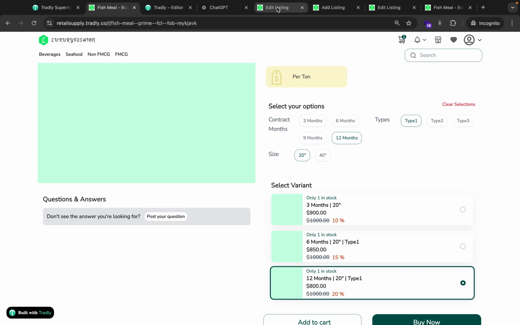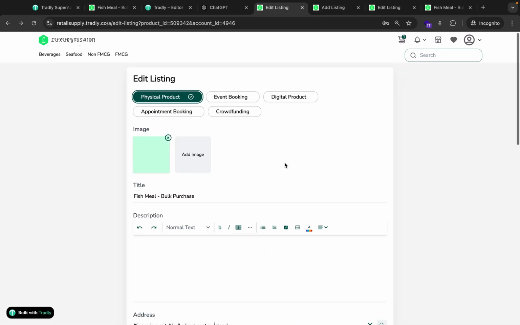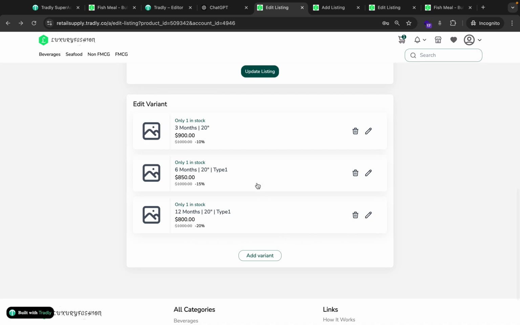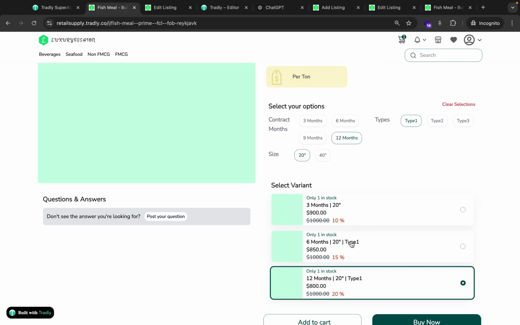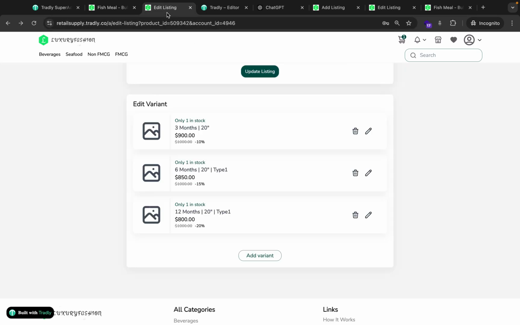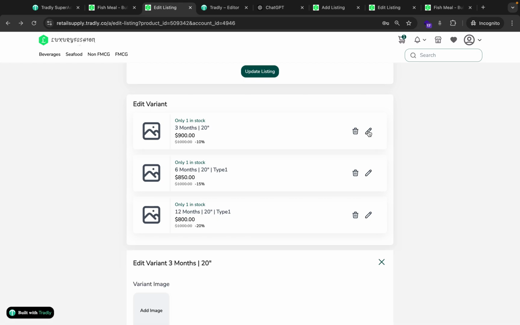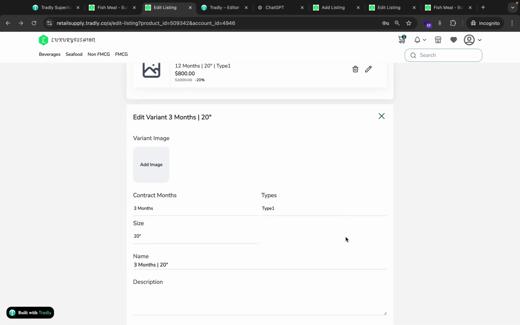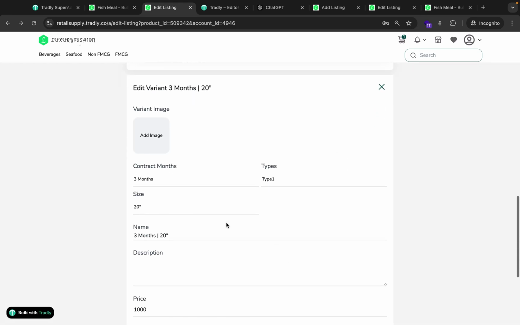So if I go to the product, this is the product. Now the variants you see here: 3 months 20 inch type 1, 6 month 20 inch type 1, and 12 month 20 inch type 1 is here. Here it doesn't even show the type 1. Why? It's because when this listing was created, type 1 maybe was not configured. No, actually it is configured here. So it's just the name that is missing.